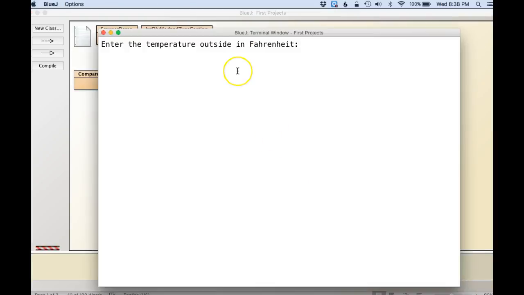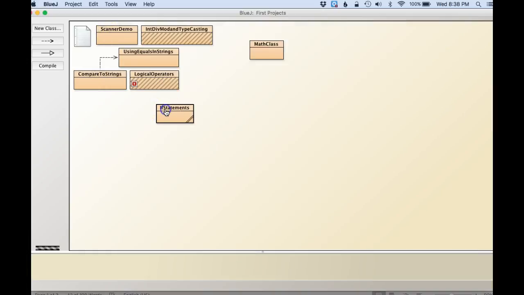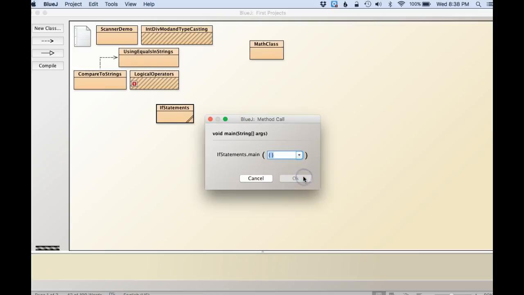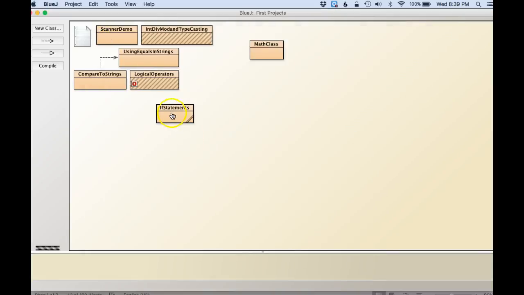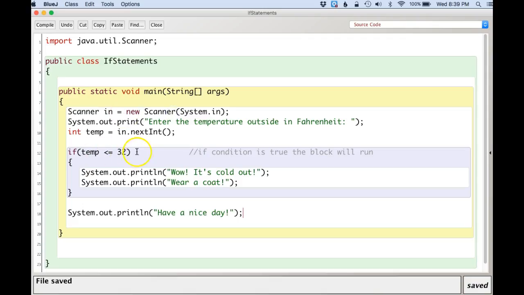Let's say 15 degrees or 16 degrees. Wow, it's cold out, wear a coat, have a nice day. Okay, that worked. How about greater than? I should try equal to, but for time's sake, I'm just not going to. 78. Oh, just have a nice day ran. It didn't tell me it was cold out or to wear a coat. So that's how if statements work. If this is true, this runs.